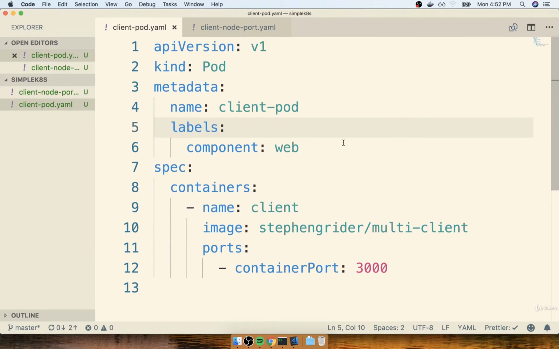In the last section, we went over the majority of our client pod.yaml file. We spoke about what a pod is and what its purpose is. We also spoke about the spec section down here a little bit, but we have not yet spoken very much about this metadata section. Now, very quickly on metadata, the name is pretty much what you would expect.